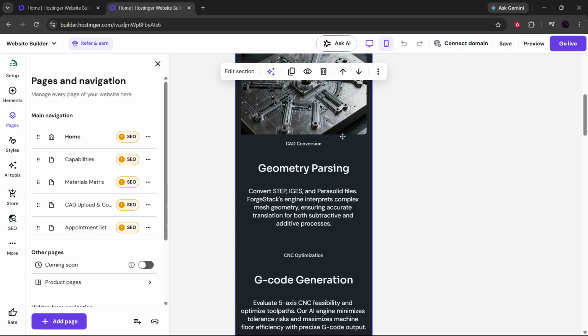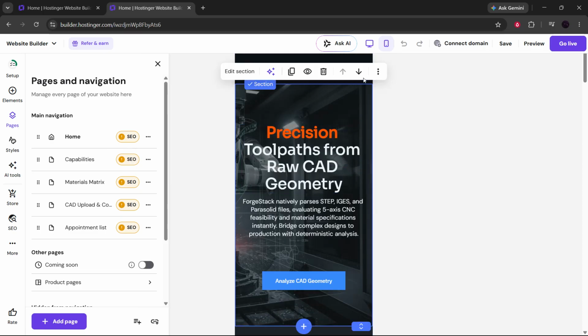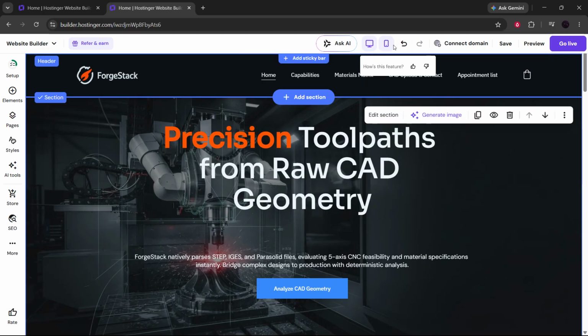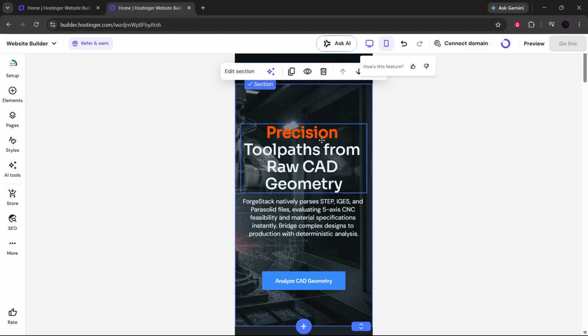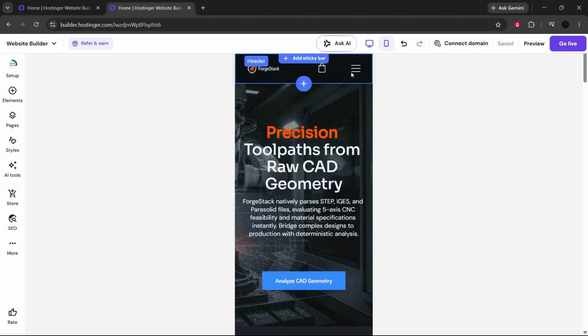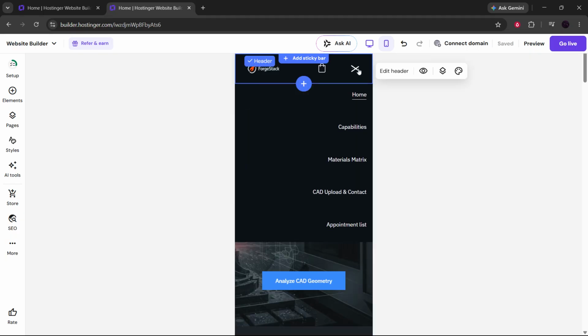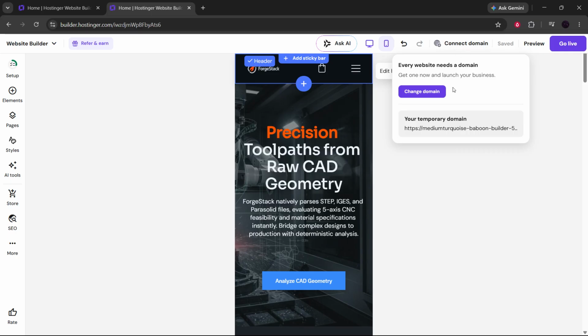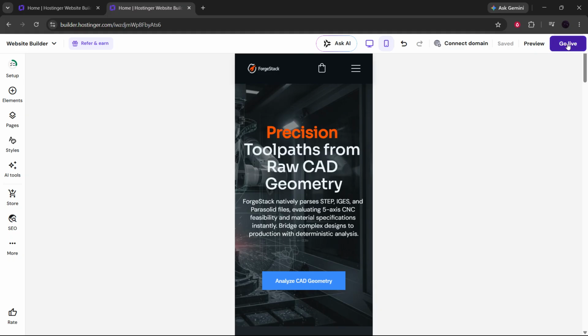Once your design looks good, it's time to preview and launch your site. Toggle between desktop and mobile viewports to make sure everything looks clean on all devices. Double check your content, images, page names, and layout one last time. Then make sure your domain name is connected or claimed so your website is ready to go live. When everything is set, click Go Live in the top right corner to publish your AI-generated website. And just like that, your Hostinger website is online and ready for visitors.